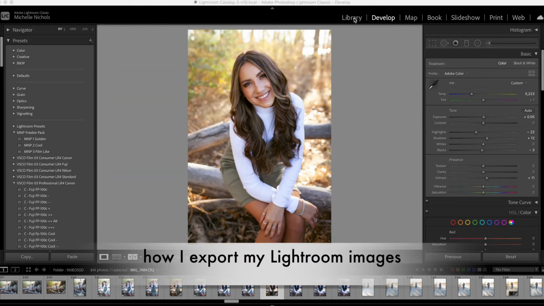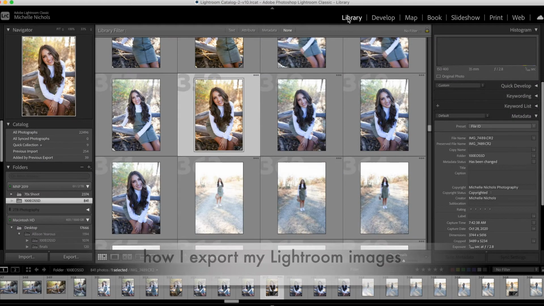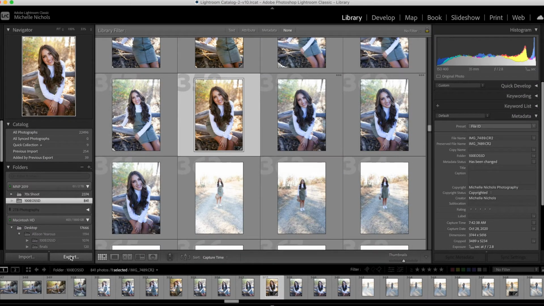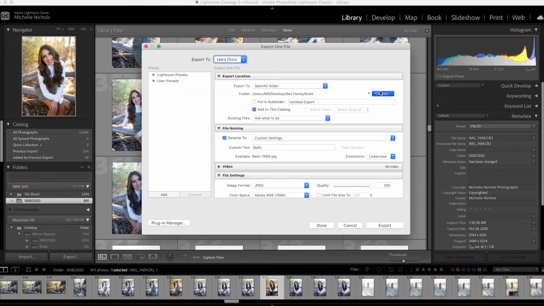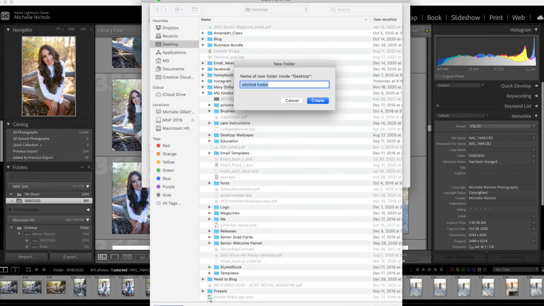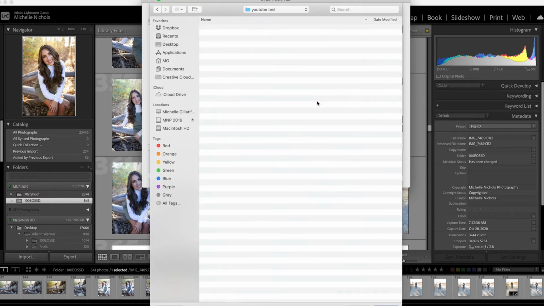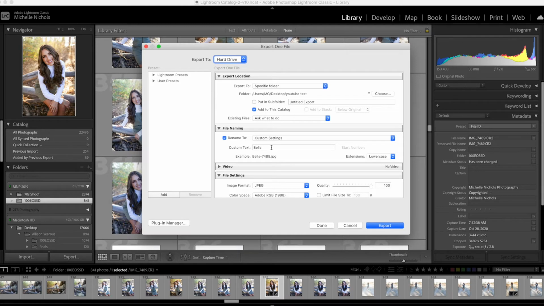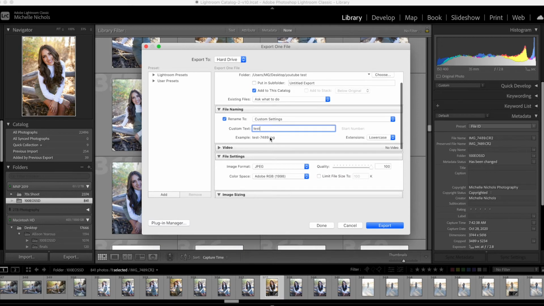So you just go back to your library module up here. And then we're going to export down in this lower left-hand corner. Since I'm just doing a test today, I'm going to first tell it where I want to export. We're just going to do my desktop real fast. Choose. Okay, so I'm just naming the file. I'll just put test for today.